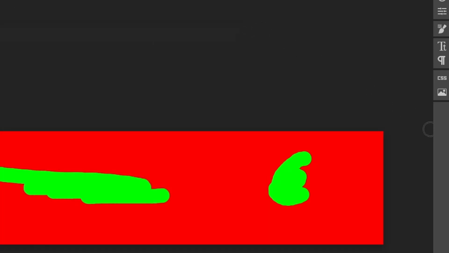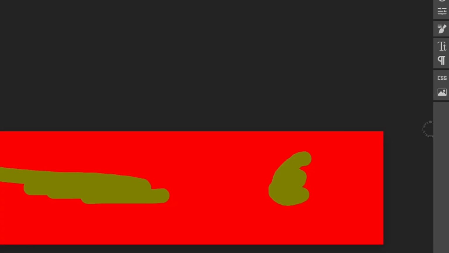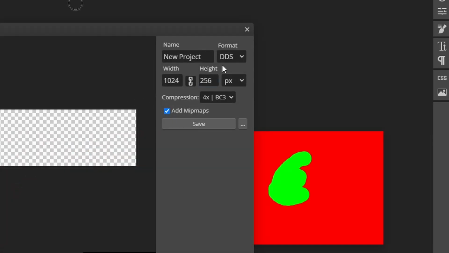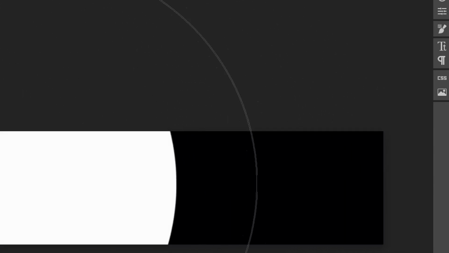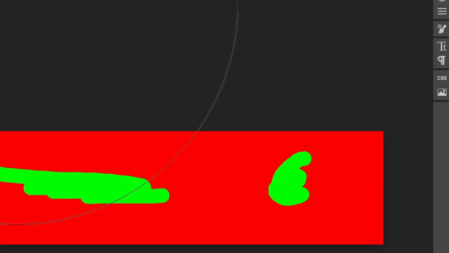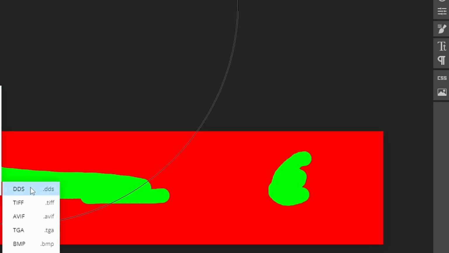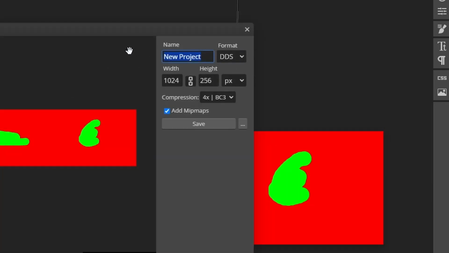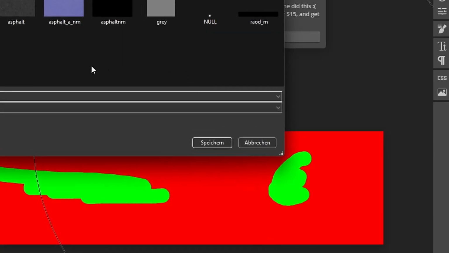Should this be white then? File, export. Okay, apparently the alpha channel should be white. Yes. Switch this. Now correct. Export. DDS, yes. Okay, my bad. Road map. Click on save.